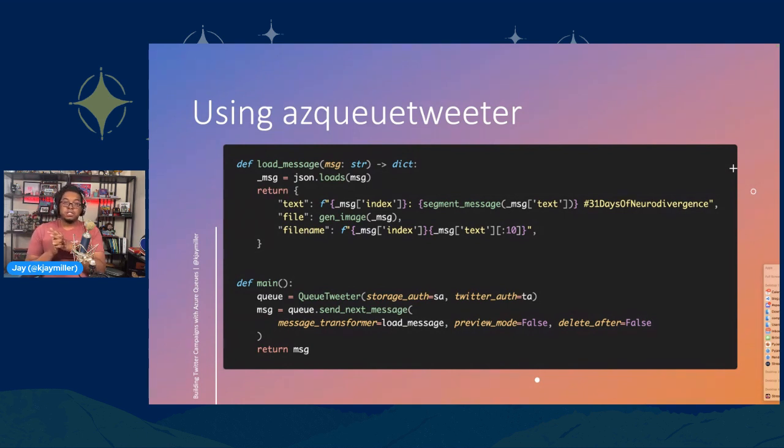Preview mode is false because we could tell it, hey, we just want to see what the next message would be, and it would show us that, but we say, no, we trust you. And then lastly, we're going to delete the message after. In this case, we didn't delete it, and I will explain why in just a second. And the end result is you get an object on Twitter.